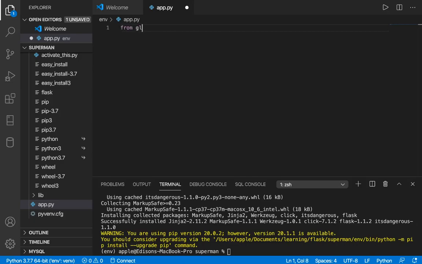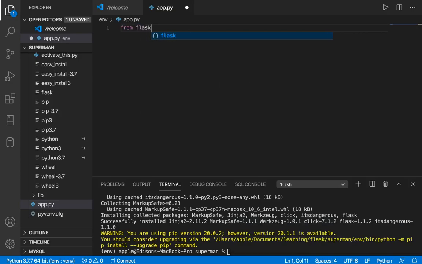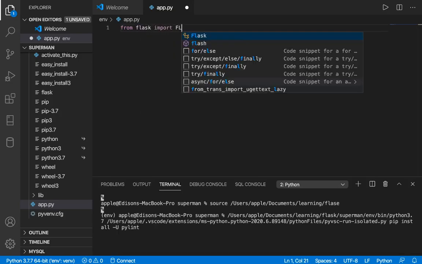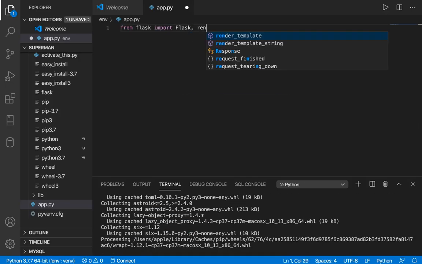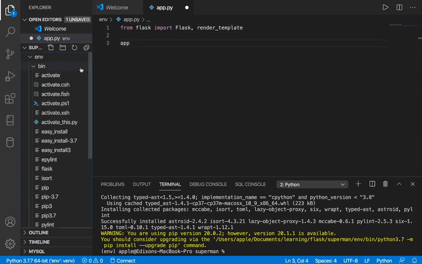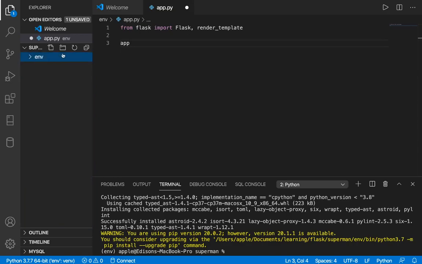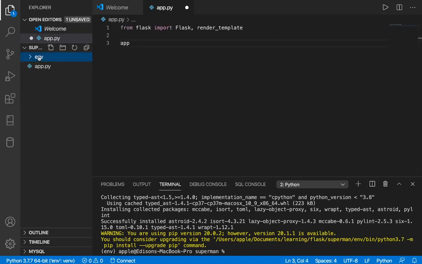So from Flask, we're going to install pylint and all of that. So from Flask, import Flask and render_template, and then we'll say app. This thing looks a bit weird, so let's close this, close the env. Where do we have app.py? Oh, sorry, app.py is not supposed to be in here. It's supposed to be outside it. So move it. Right, make sure that your app.py is not inside the environment, it's outside it.